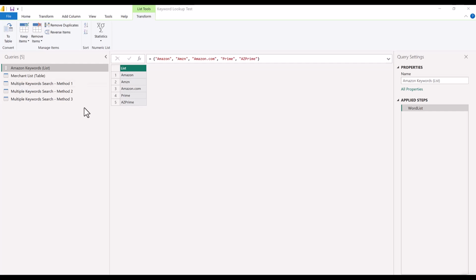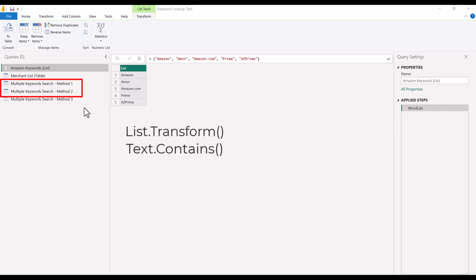Note that our keywords list is in a list format, so there are differences and intricacies between tables and lists, and I think either one would work, but we're taking a list approach. For the first 2 solutions, we're going to use the function List.Transform combined with another function called Text.Contains, and this is going to give us the ability to iterate over a list of keywords to determine if any matches exist, and then provide an output based on how we structure the query.